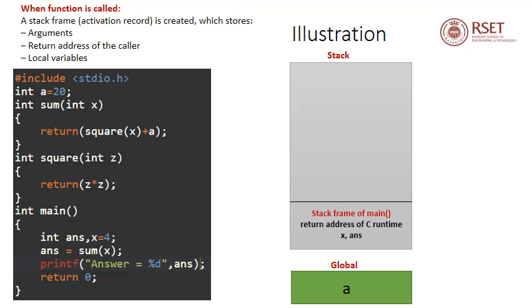From the main function, we are then calling the function sum, and so the function sum will now become active, and its activation record will be pushed on top of the main function. Function sum takes the argument x as input, so that is included in the activation record. It doesn't have any local variables, and the return address of sum will also be stored in its activation record. I have not shown all the bookkeeping information here, just for ease of understanding. Only the main things are shown in these activation records.